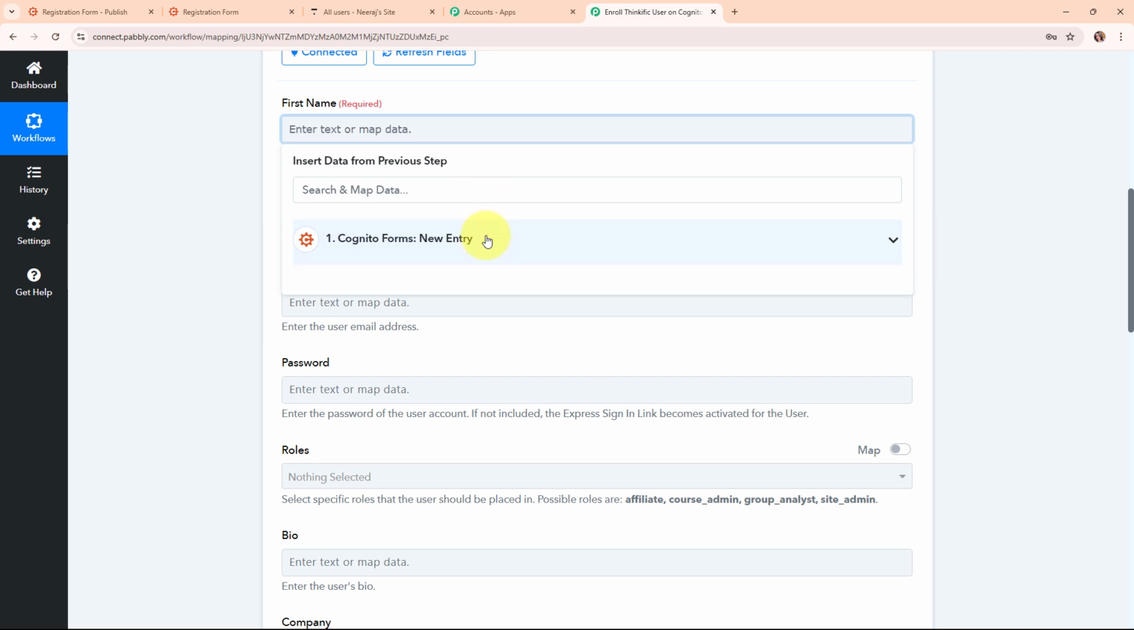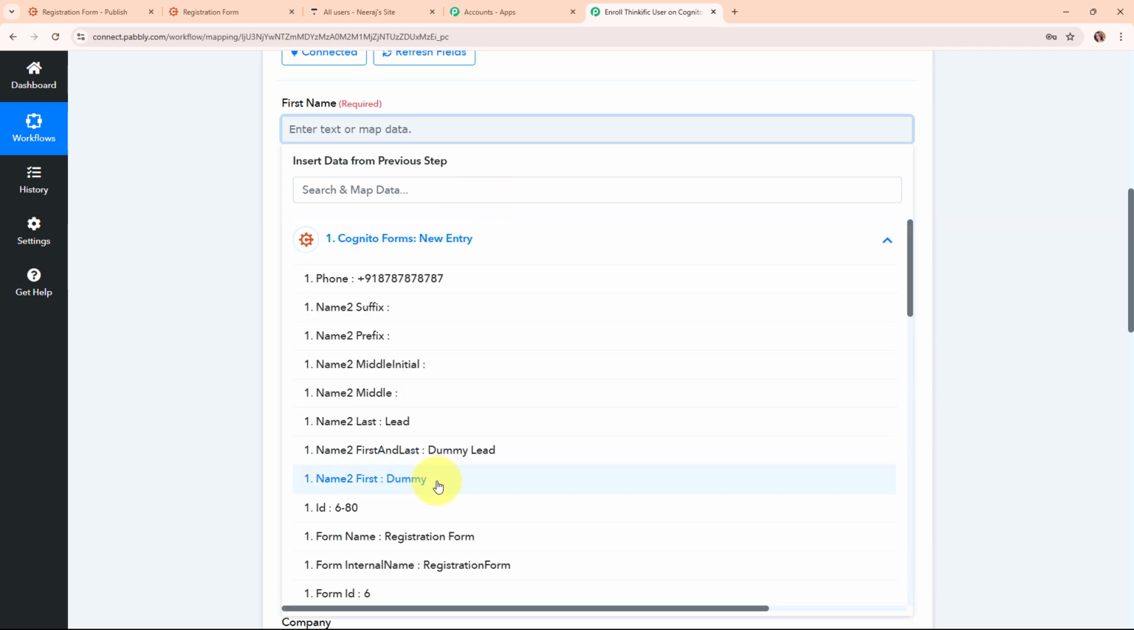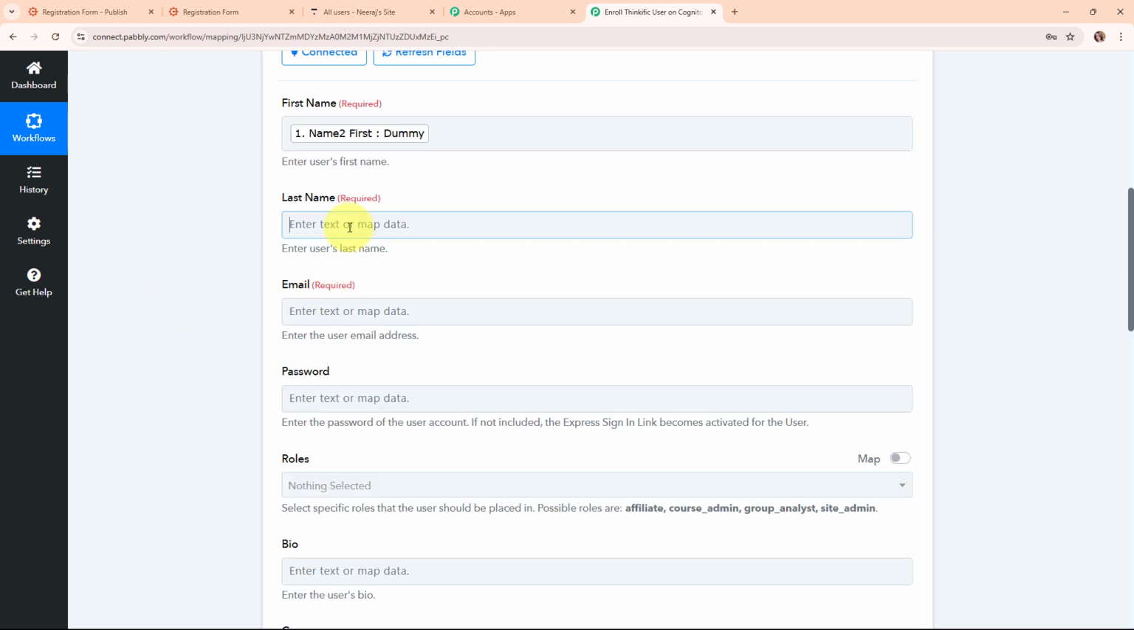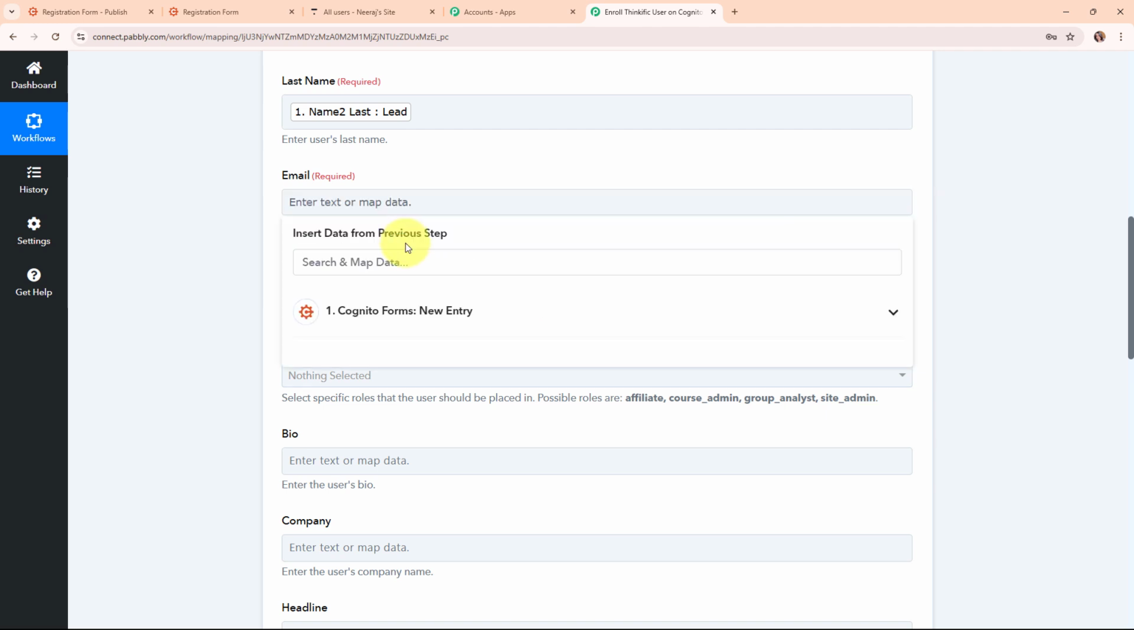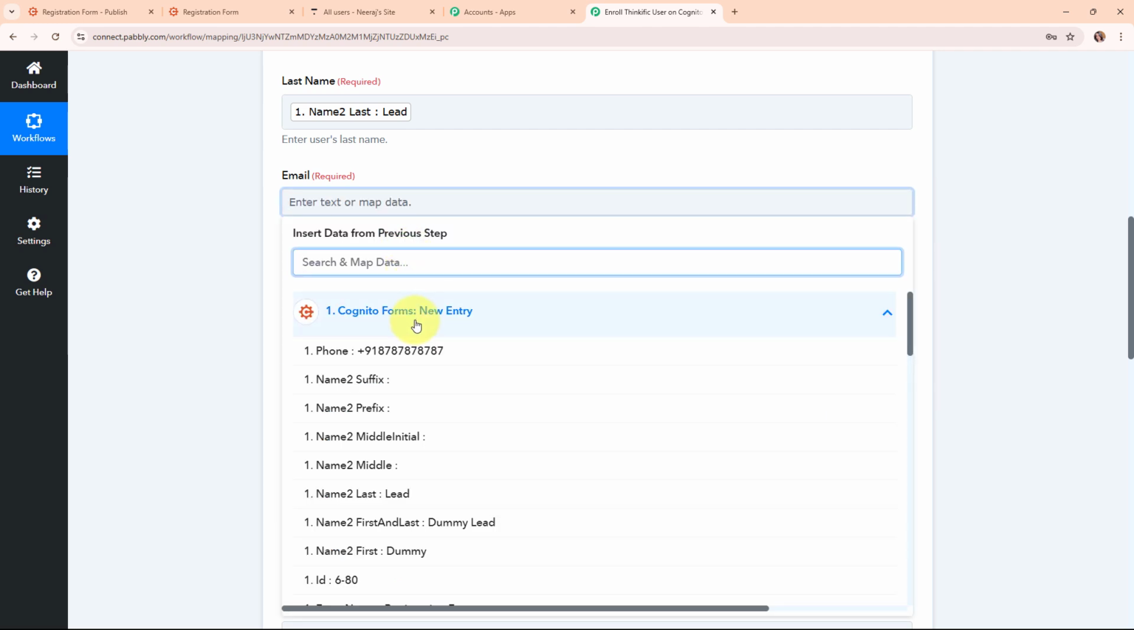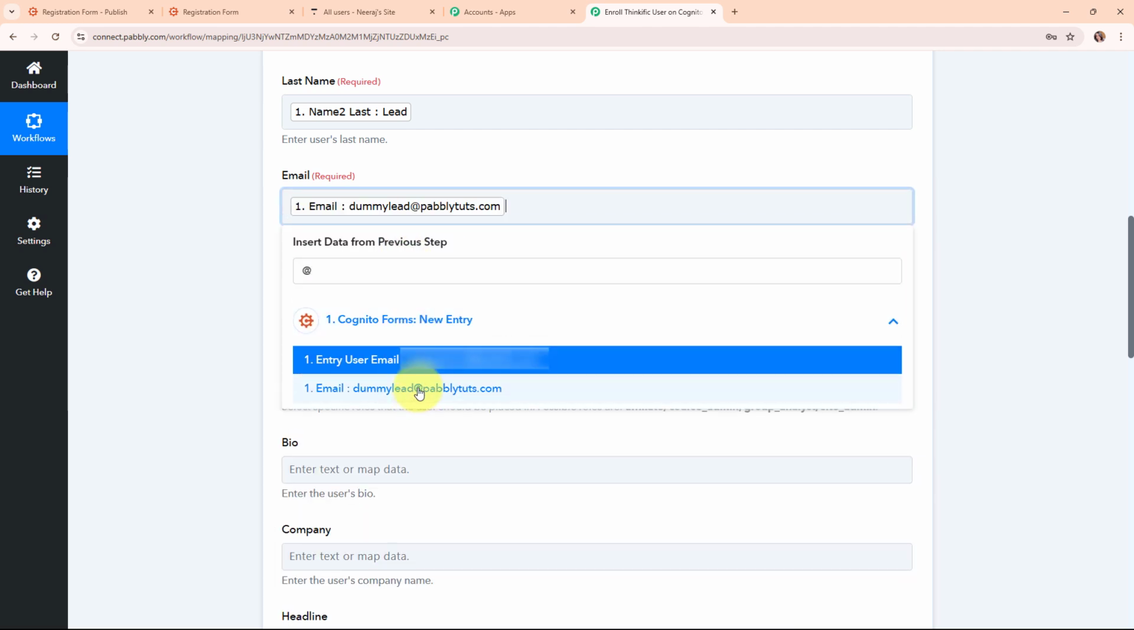So I'm going to search for the first name first. So this is my lead's first name, so I'm going to map it. Here for the last name, I'm going to map the last name. Moving forward, here for the email, I'm going to search for the email. So this is my lead's email, so I'm going to map it.